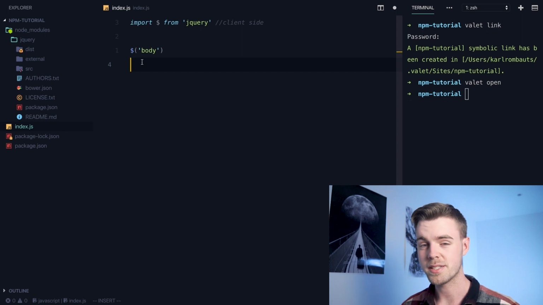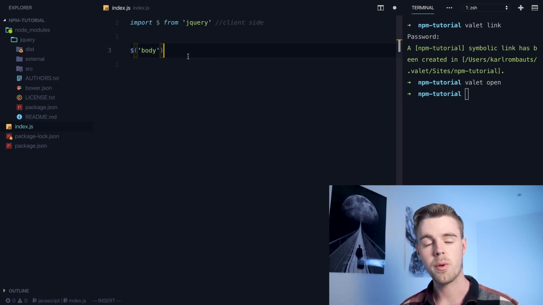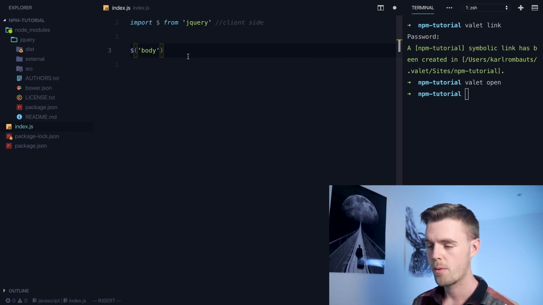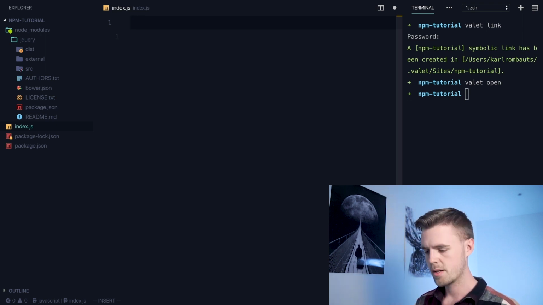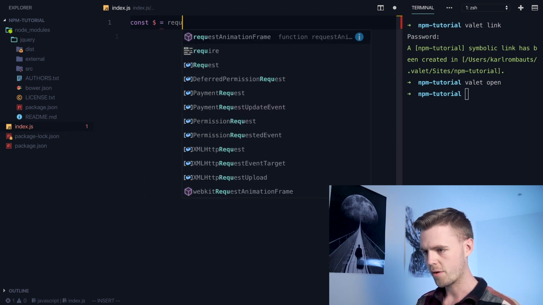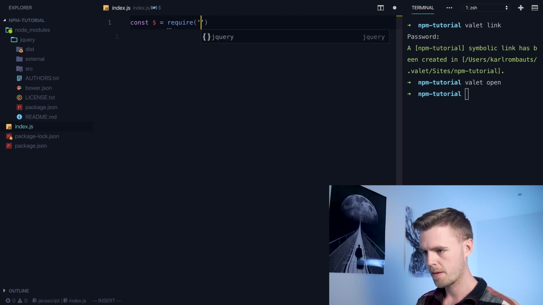As you can see, it's very easy to import these packages into our project. So how would we import packages on the server side if we're using Node.js? Well, let's have a look at that. Node.js doesn't have an import module syntax, but it does have a require syntax. So we could say const $ is equal to require jQuery.